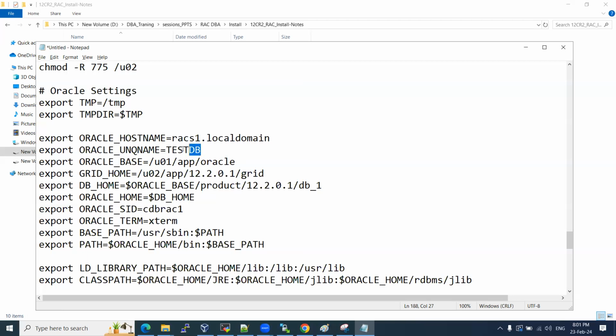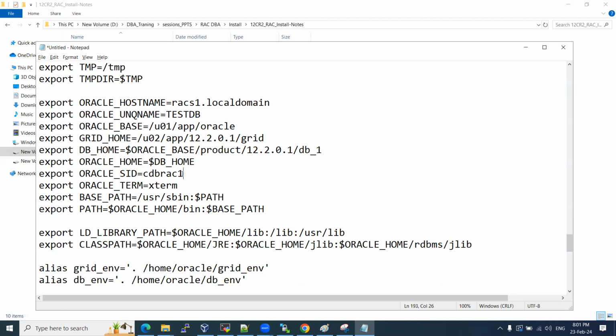This is my unique name for my database. Okay, testDB. And here I'll give testDB1. For node 2, I can change it later. This is for one node, bash profile.